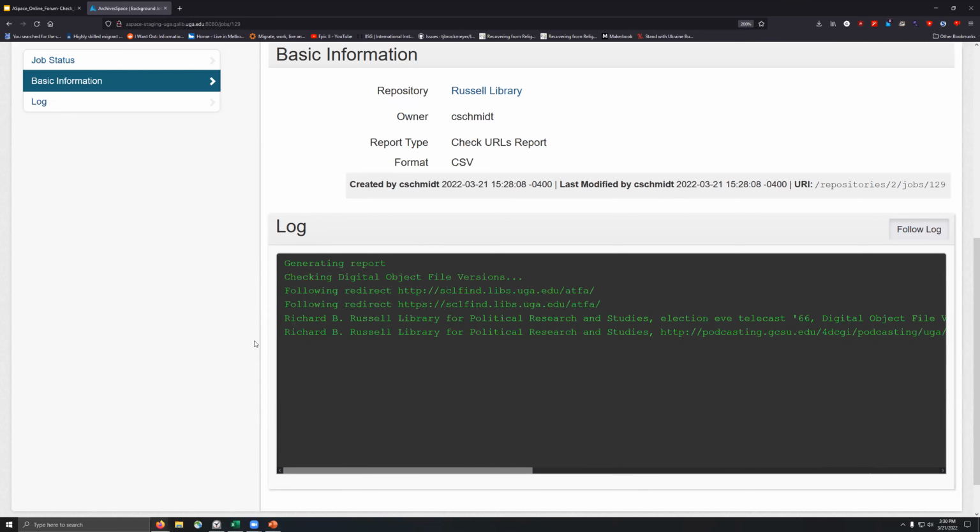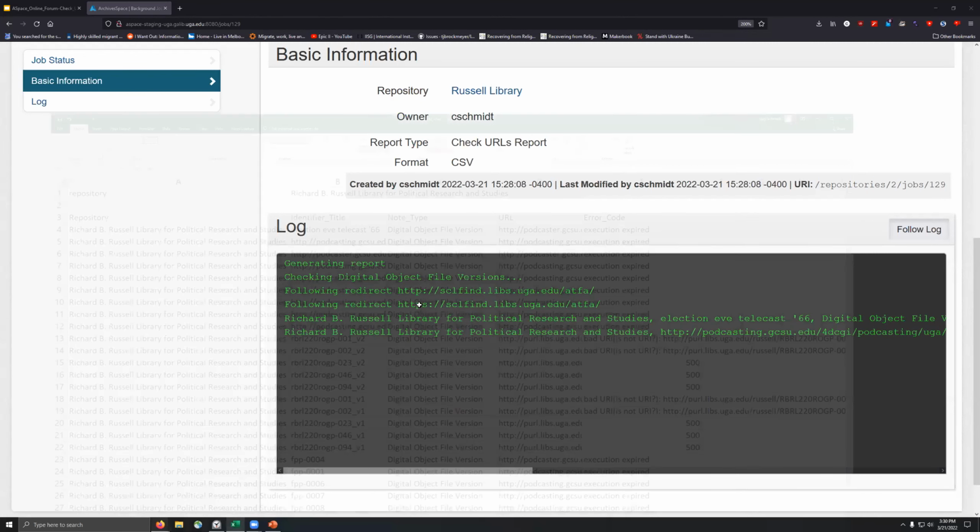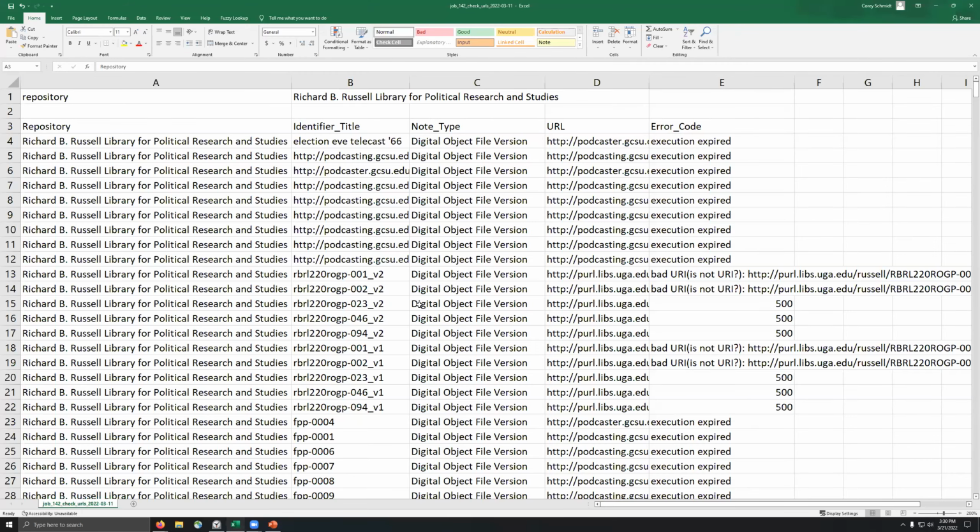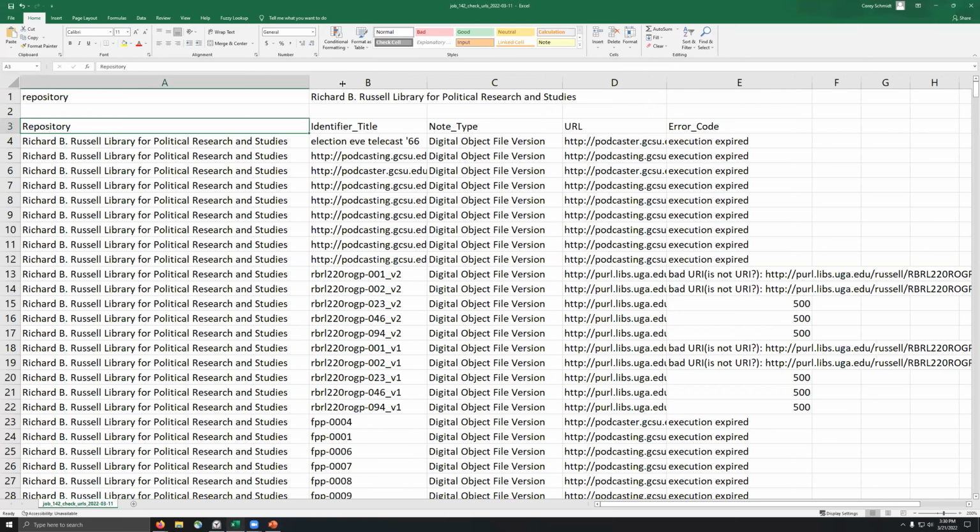But once it is done running, let me go over to Excel here. This is the report that you should see generated. I've spaced it out a little bit so it's a little easier to read. I apologize, it's a lot of text on the screen here. Let me move it a little.